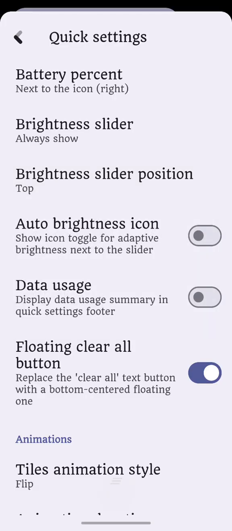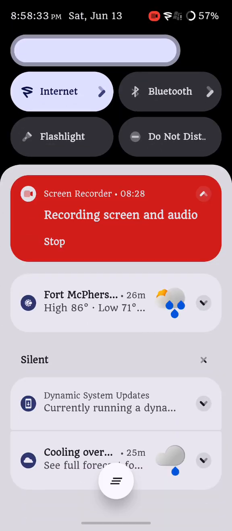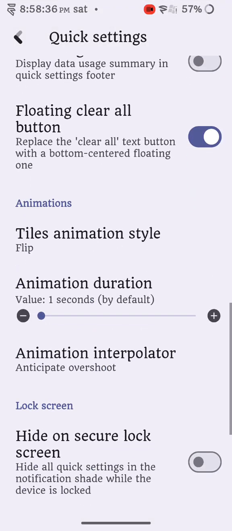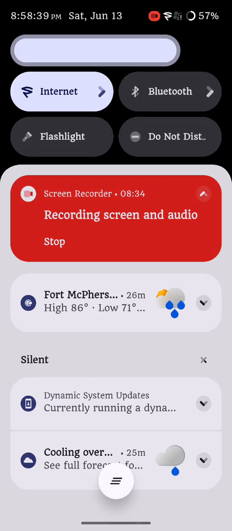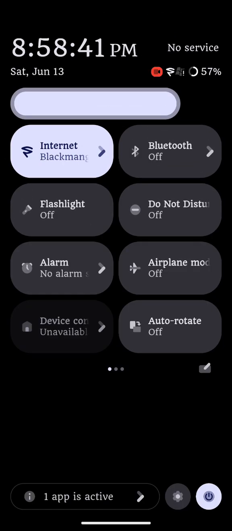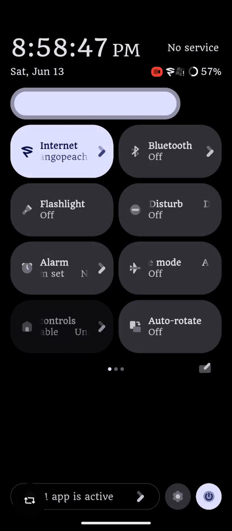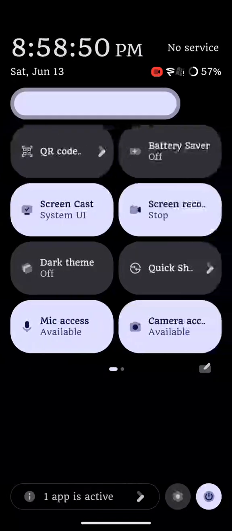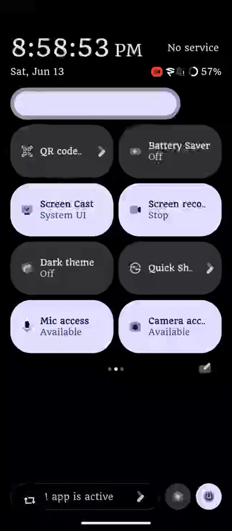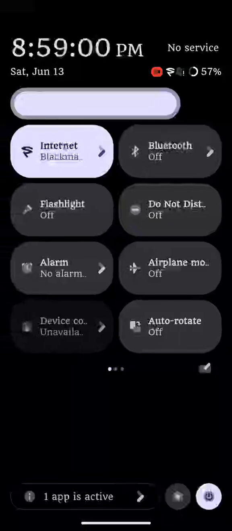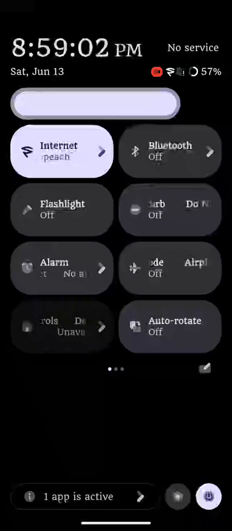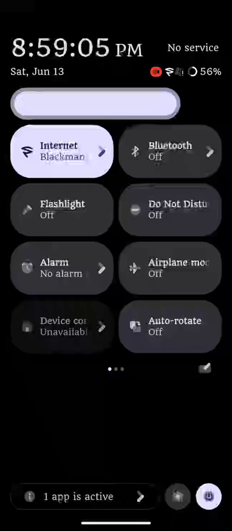And you could change your slider position and make it always show or be on the bottom or not show. Regular stuff. Your tile animation style. Now, one thing about the stock DSU loader GSI, not the Lineage OS GSI, the flashlight did not work. Trying to use the flashlight would literally just turn the toggle on, but it would not turn on the flashlight on your device, which was really annoying. But as you can see, for some reason, when using custom GSIs, they just want to be obedient and work for you for some reason.